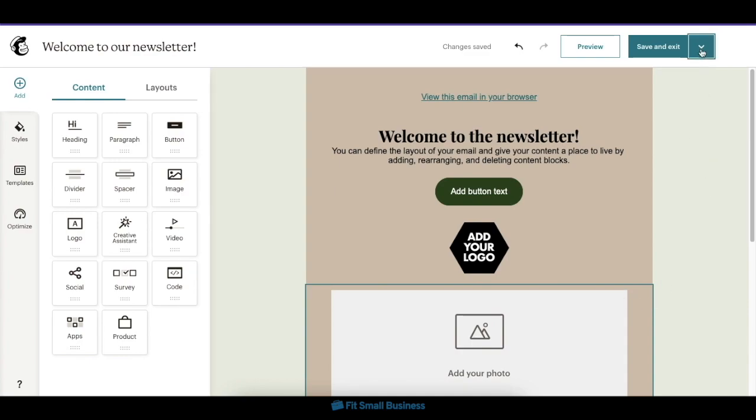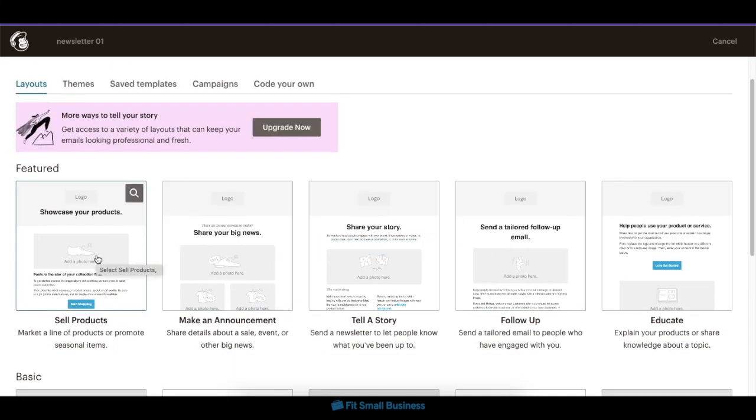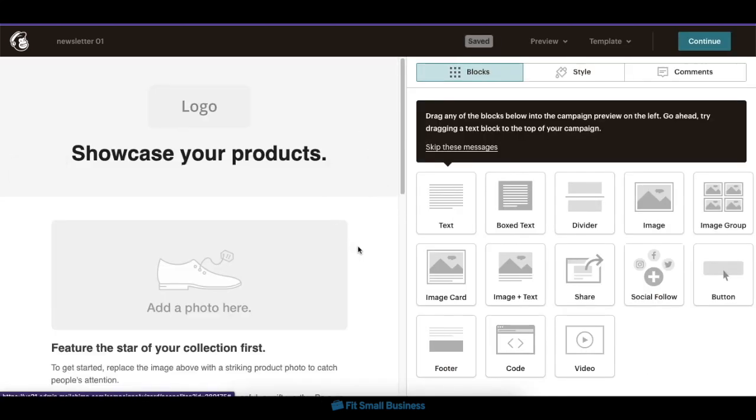The other way of designing your email is by using the classic email builder. Choose the Switch to Classic Builder option, which will then prompt you to select an email template. Once you've chosen a template, you'll be directed straight to Mailchimp's classic email builder.